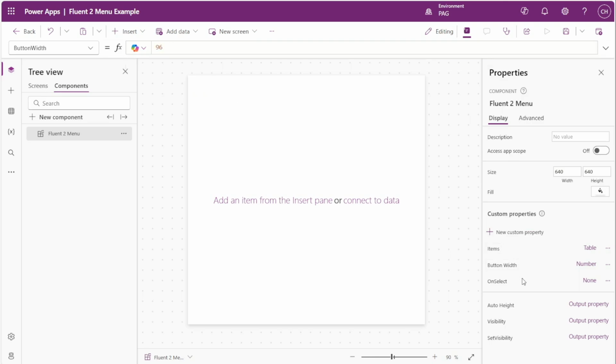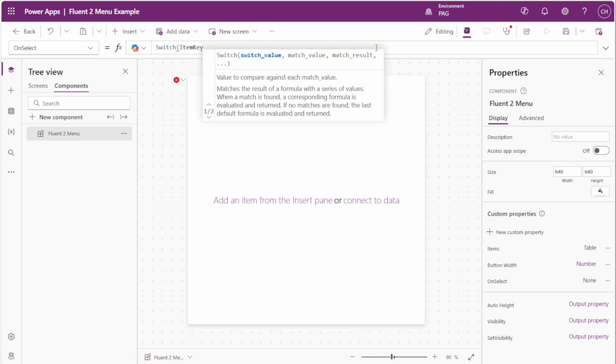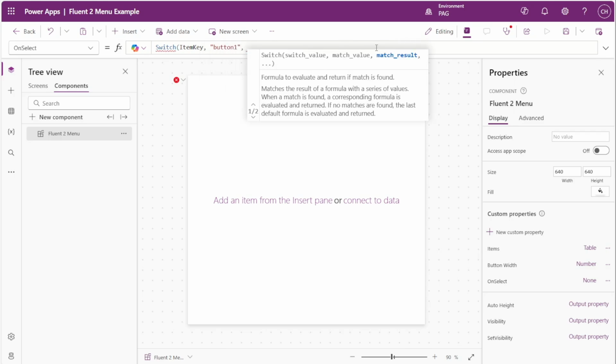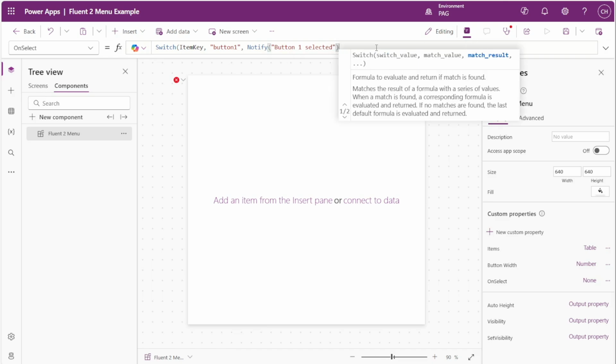For onSelect, we'll set this to a simple switch function. For the first parameter, we want to switch on the item key, and we'll just input button 1 as the match for that switch. If it equals button 1, we'll just notify that button 1 was selected, and if not, the default should be an unrecognized button was selected.